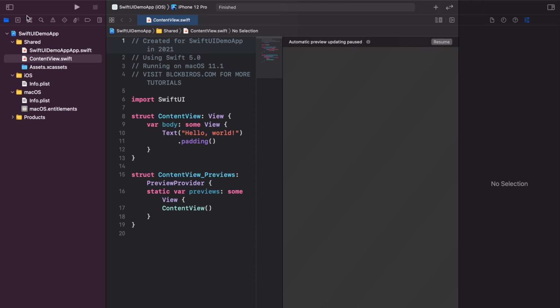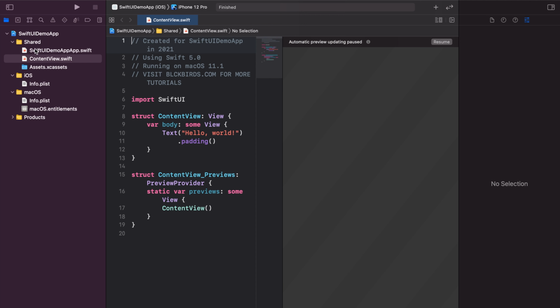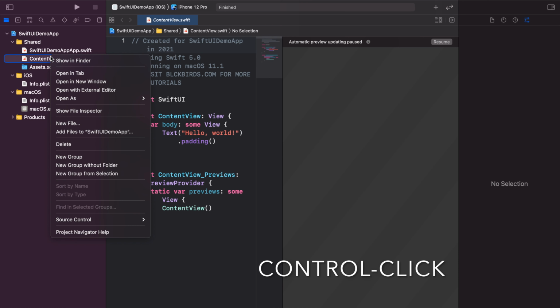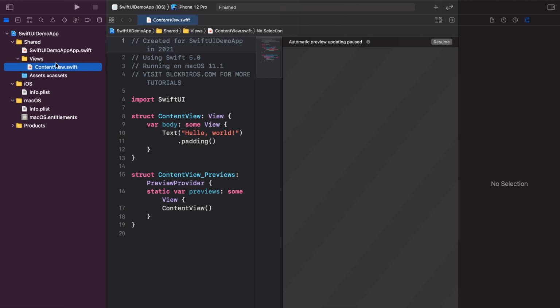By default, the project navigator mode is selected. This is probably the most important mode of the navigator area. The project navigator lists the different files containing your app's code and assets. The more complex your app becomes, the more files your project will contain. To keep track of those, you can create groups. For example, let's create a group called Views and place the ContentView.swift file into it. However, where you place your files within your navigator area usually does not affect the logic of your code or the behavior of your app.